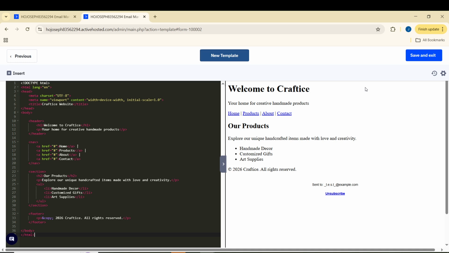Once your code is in place, do a quick visual scan to confirm it looks complete and properly formatted in the editor. When you are ready, click Save and Exit. This saves your custom HTML as a template in Activecampaign, so you can select it later when building a campaign. And that is all there is to it.